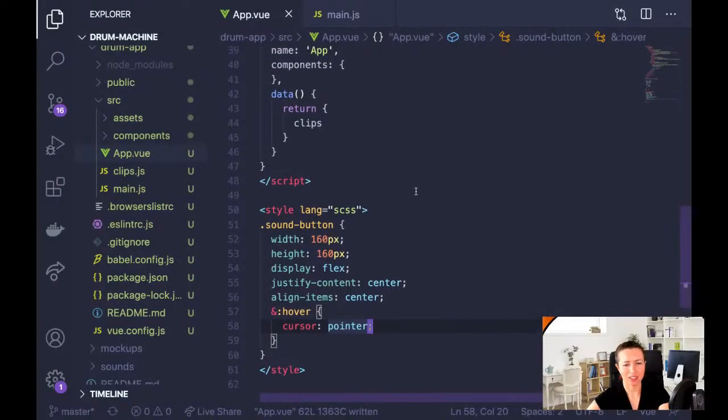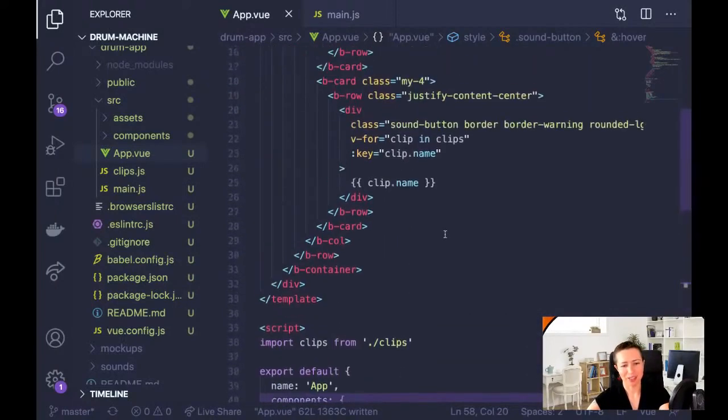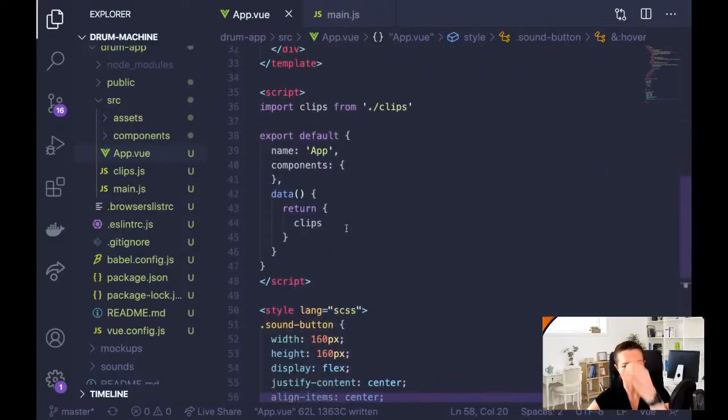CSS is just a memorization language kind of, so if you're not in it every day, you forget the exact terms you have to use, I guess.